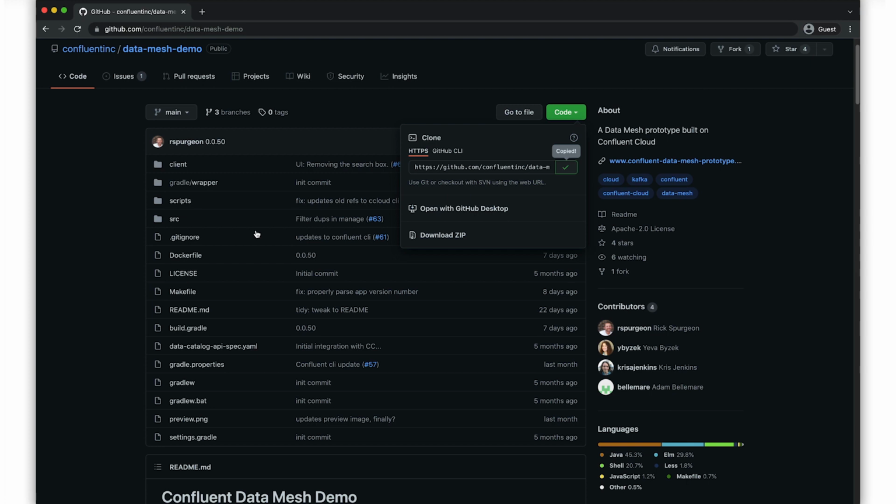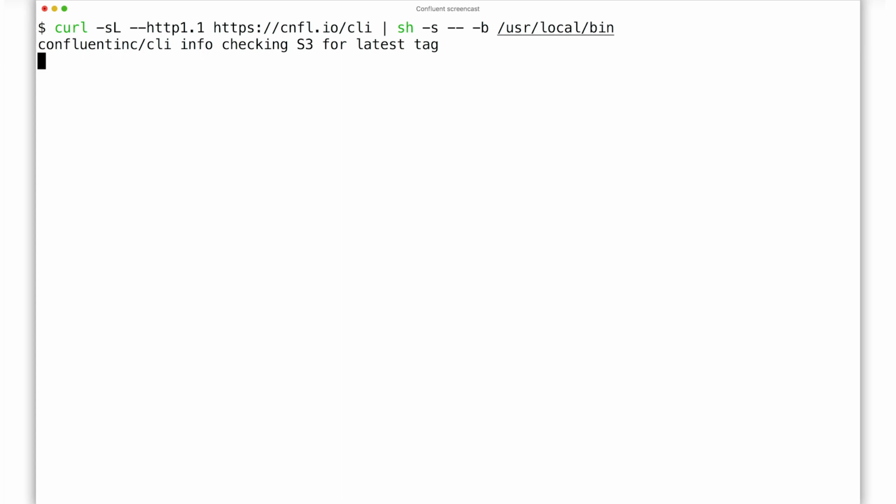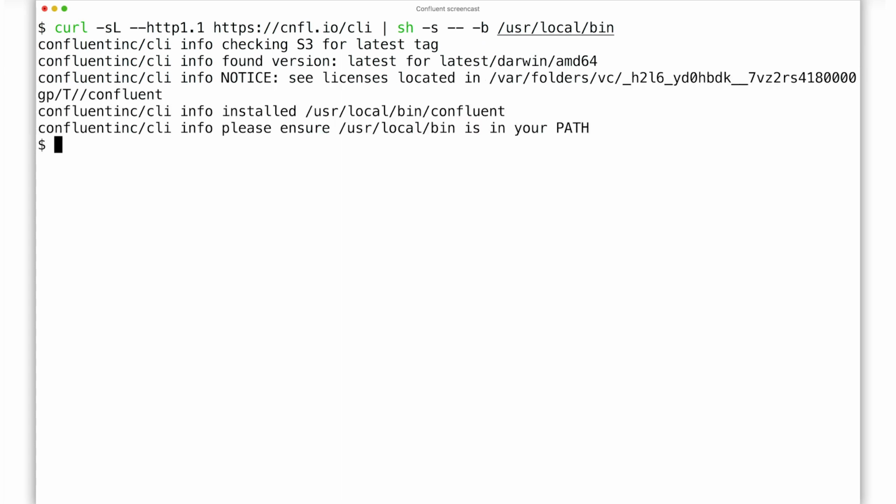The data mesh prototype automates the creation of Confluent Cloud resources, including an environment, a basic cluster, topics, and a KSQLDB application. In order to run the script that provisions these resources, you will need the Confluent command line interface installed on the system path. The CLI can be installed using the provided installer script.